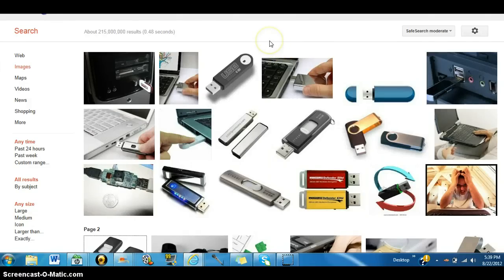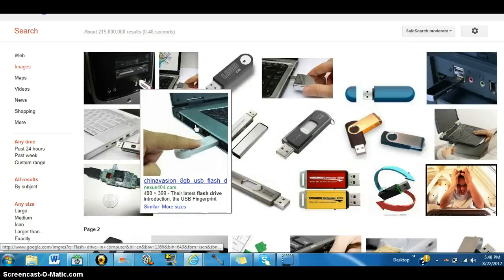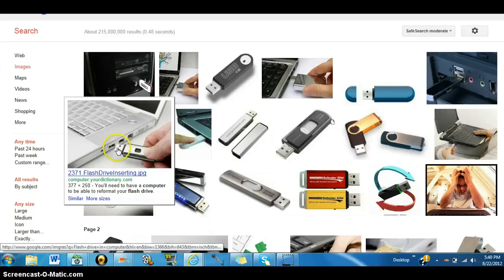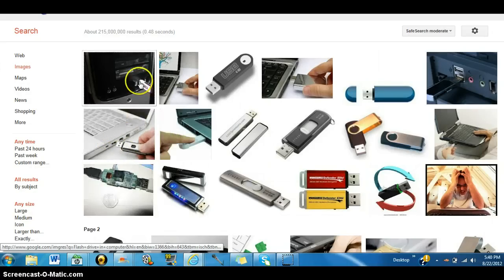Hey guys, today I'm going to teach you how to save a file onto your flash drive. Your flash drive will probably look like one of these shown on my screen, and when you're plugging it in, it will go in a thing called a USB port. If you're using a laptop, it may look like this, or if you're using a desktop, it may look like that.